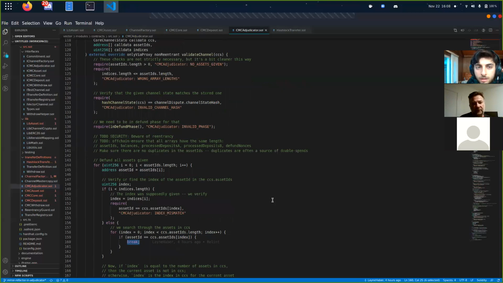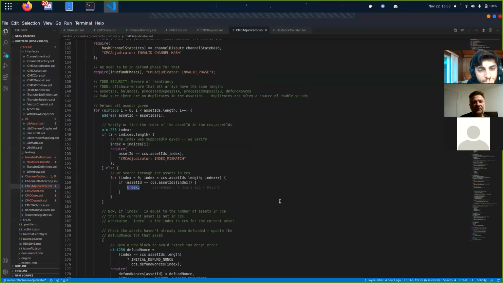So the logic is you can give indices that help, but you don't have to. So at this place, we have to verify anyway that if it's a new asset that's not part of the off-chain state, we have to verify anyway that it's not one of the assets that are in the off-chain state. And if we have to do that anyway, we can just use this code to find the right asset if the correct index is not given. So currently the indices are optional.